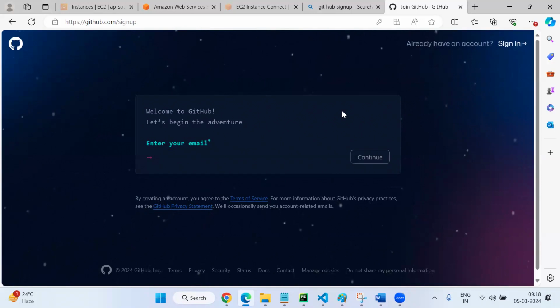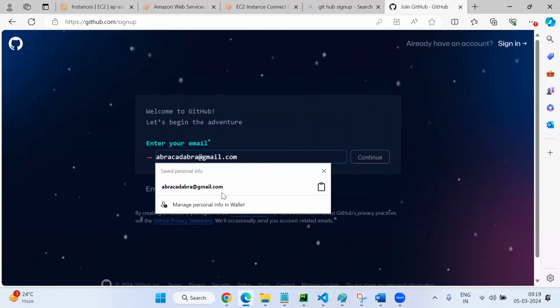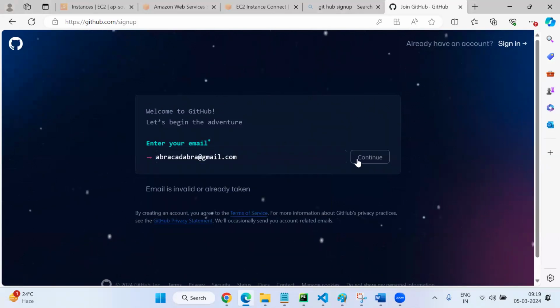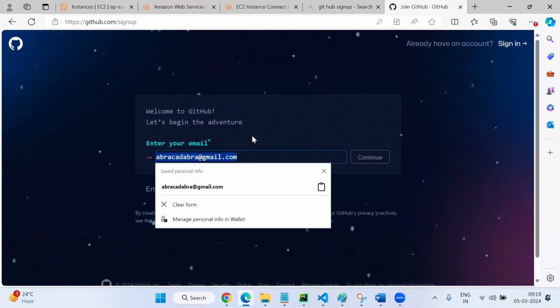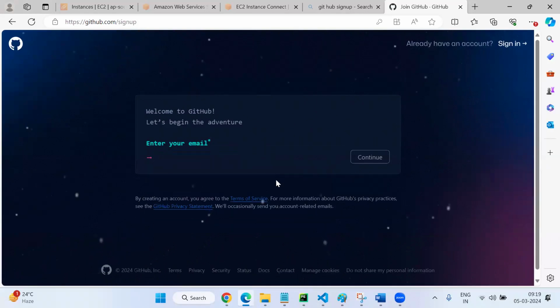Let me check my end. Is there any mail ID? Abracadabra@gmail.com. Let me try. Abracadabra, someone has already taken it. They already started black magic. Anyway, just try at your end.